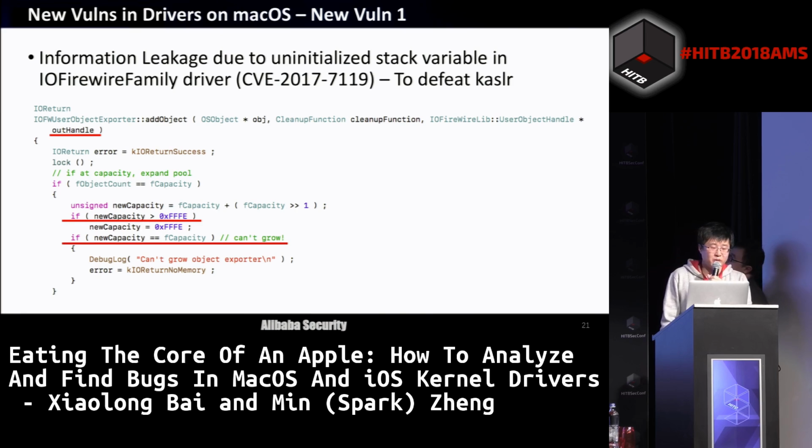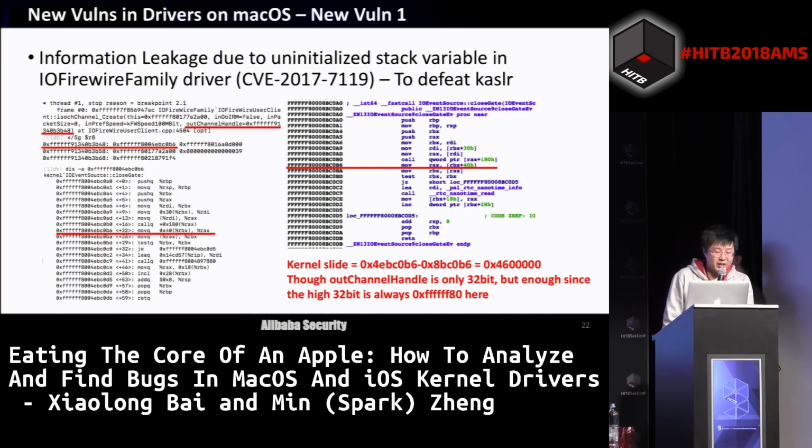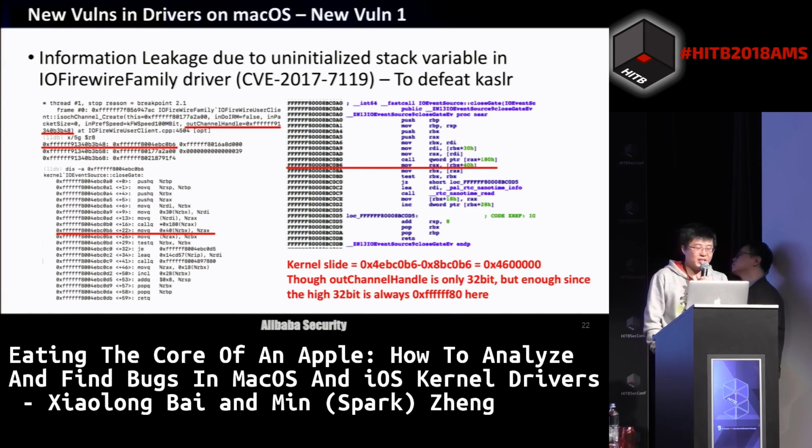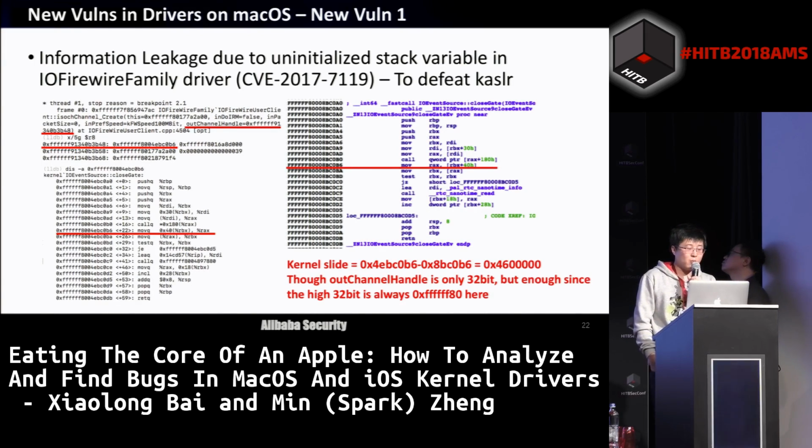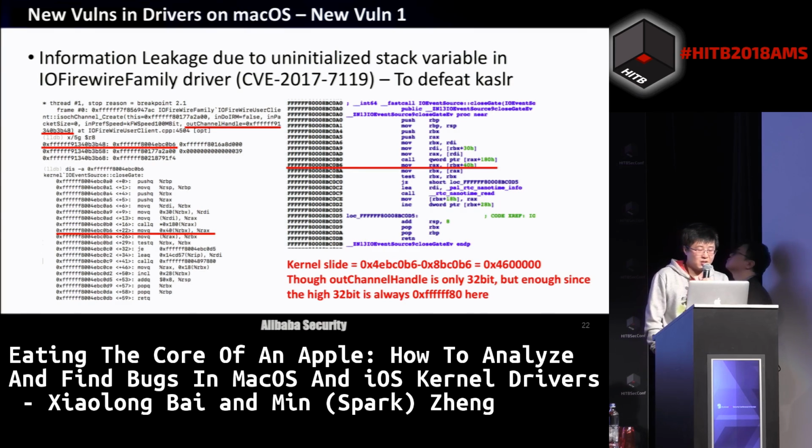So as we mentioned before, out handle is a variable on the kernel stack without any initialization. After debugging, we found it will leak 4 bytes of information, which is an address in the kernel.